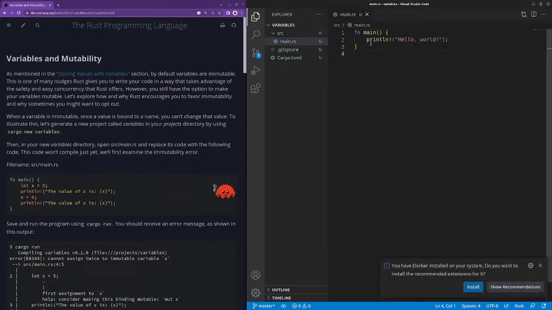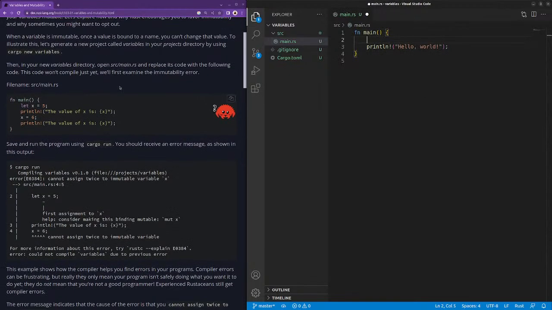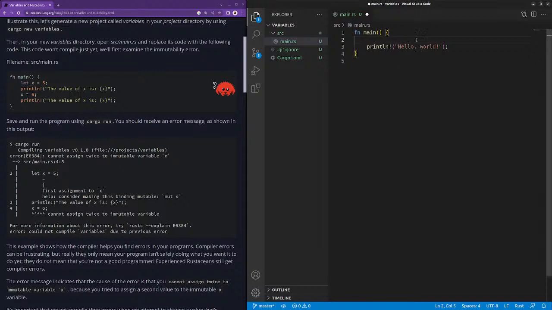Okay, so what do we do? I don't want the Docker extension. We create a variable x, which is 5. This is not mutable because we didn't use mut. And then we print its value, x, and then we assign a new value to it, and I guess this will not compile.